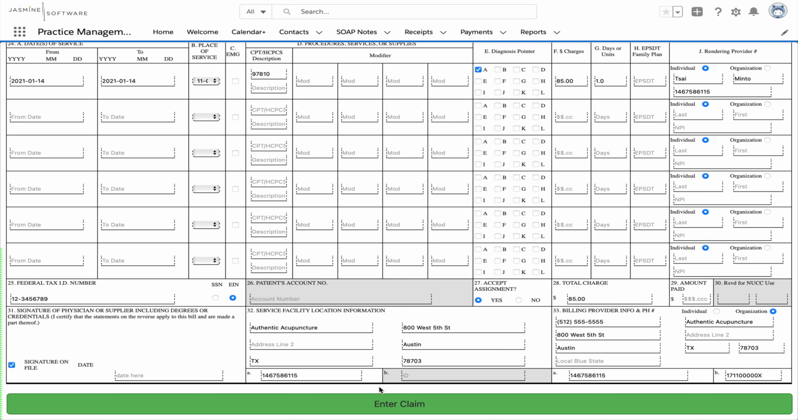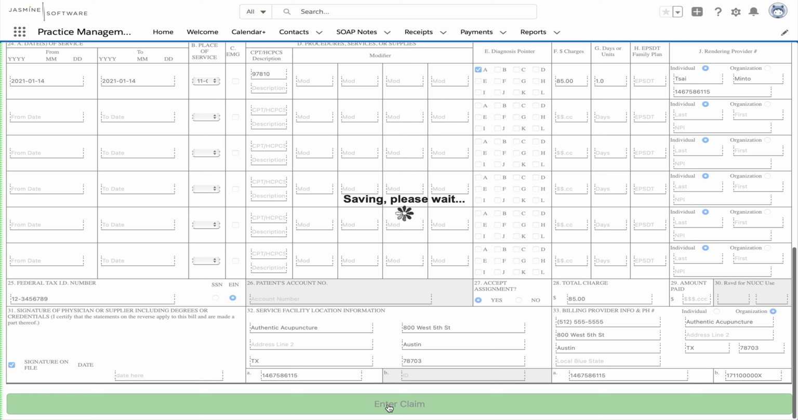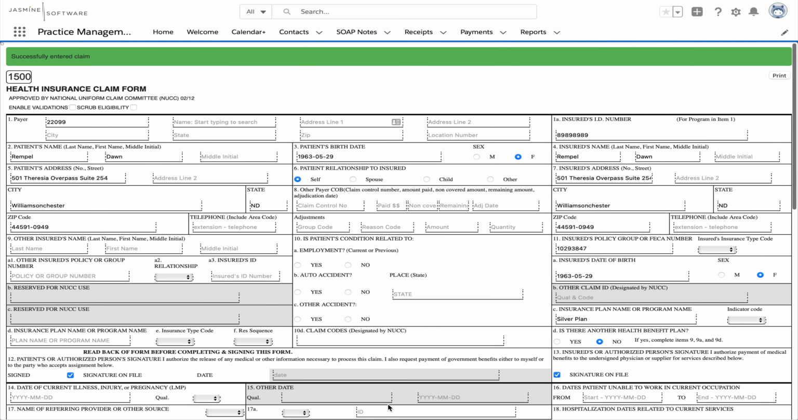If everything looks good, you'll notice this green Enter Claim button. Click on that, and that will submit the claim to the insurance company. Going through the clearinghouse, you'll notice up here that if it was successful, you'll get a message. If it was unsuccessful, you'll see a series of error messages, and you can just go through those error messages and make sure the data is correct, and then resubmit the claim.